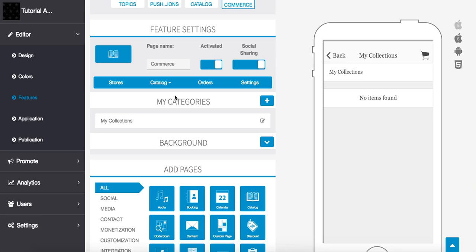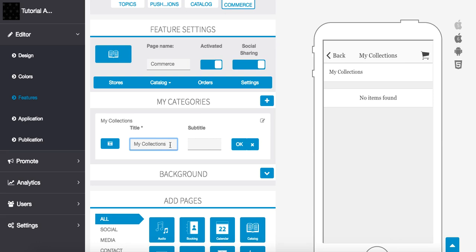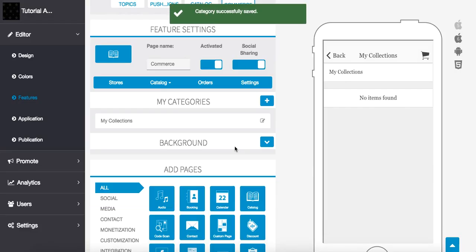So the first thing that's going to happen is that when you get here, you're going to press the plus sign. It's going to bring up this box here. It's going to prompt you to create a title for your page. It's going to look something like this. Since my example is going to be clothes, I'm going to put my collections and press OK.